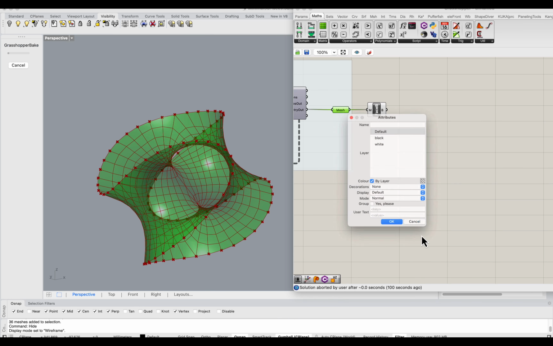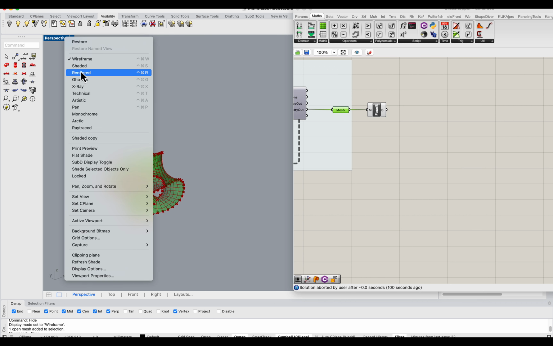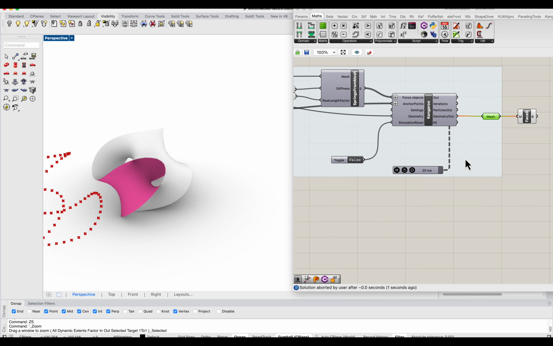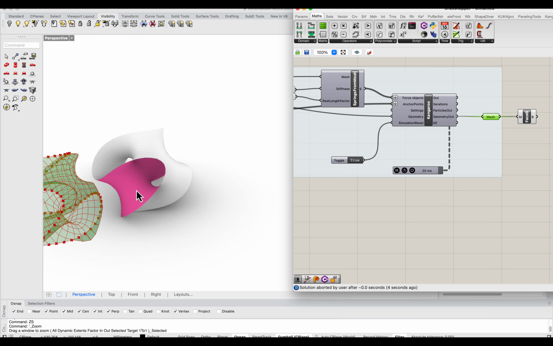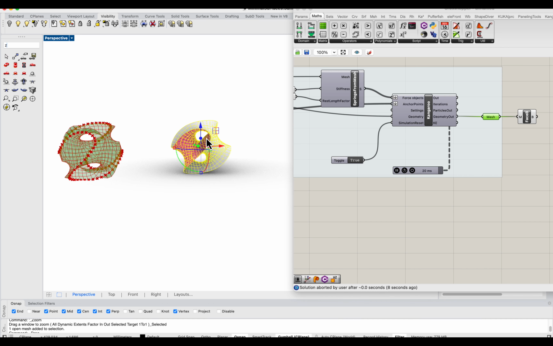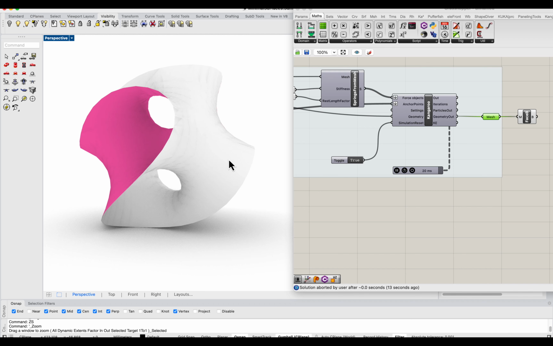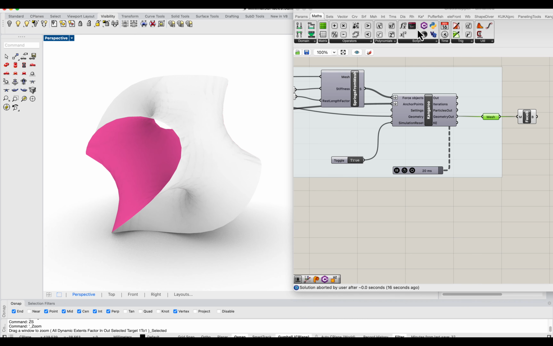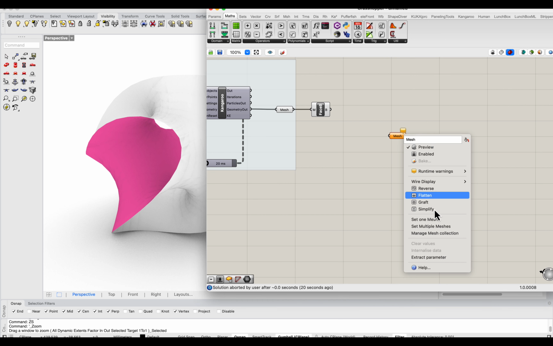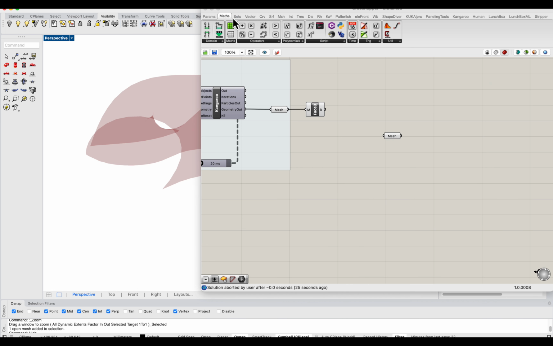I would recommend first baking this so that you can split it from the existing script. One reason is that this is running a physics simulation, so you don't want this form to change. After we do the form finding, we just want to work on the surface topology and develop it for manufacturing. All right, so I'll just move here and show you a few mesh operations that we will be using.